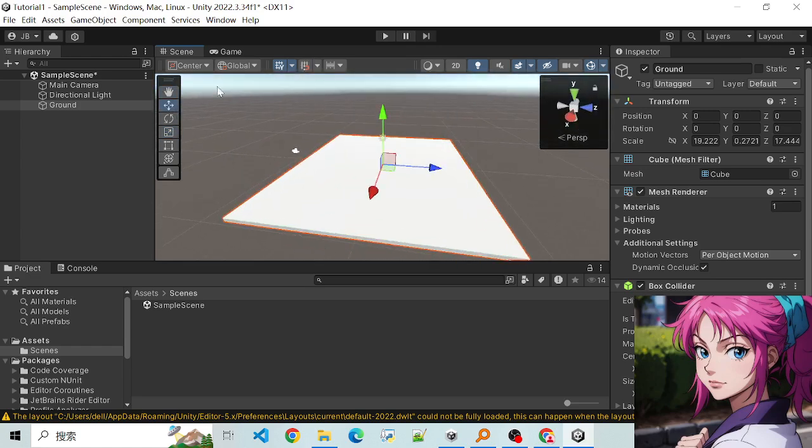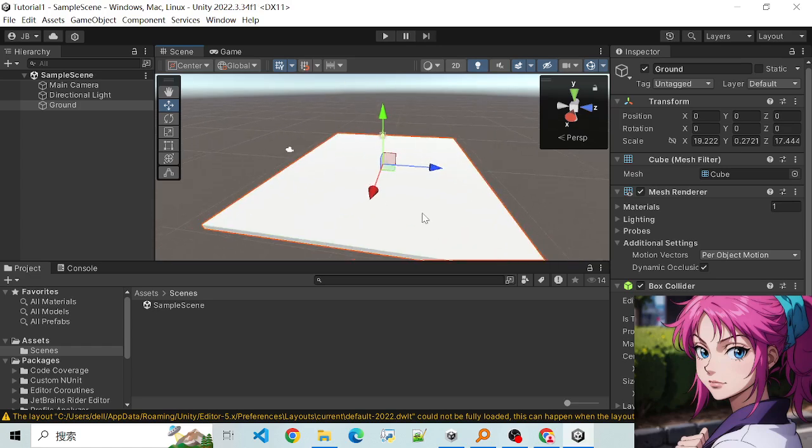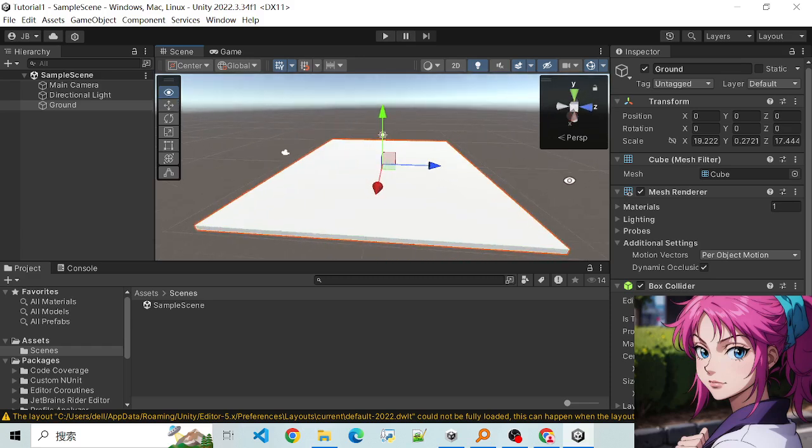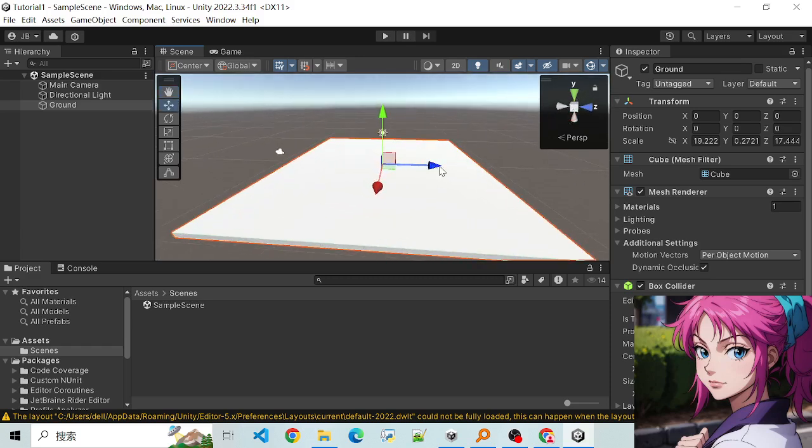So let's see. You can see that here there is a star. This means, and here is also a star, this means I have made some changes to my scene, but I haven't saved it. So I press Control plus S, and it's saved automatically. Okay, just like we do in our Word documents.